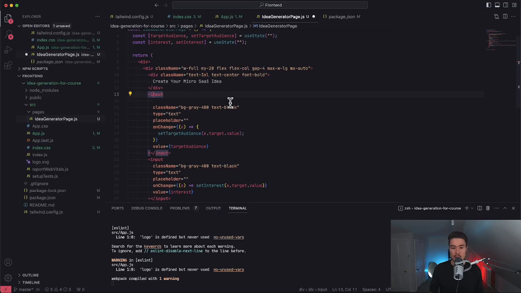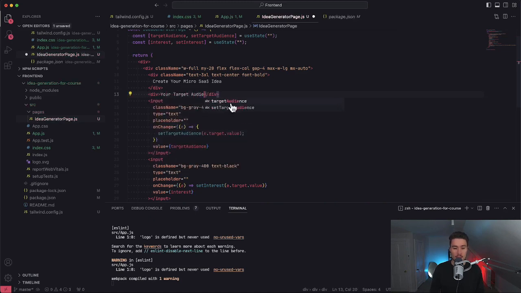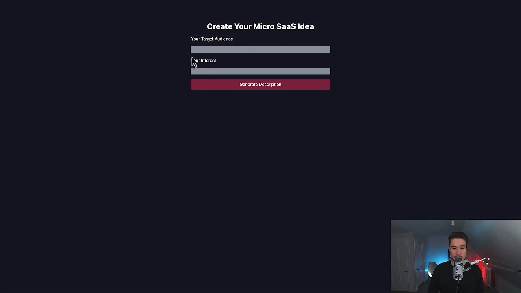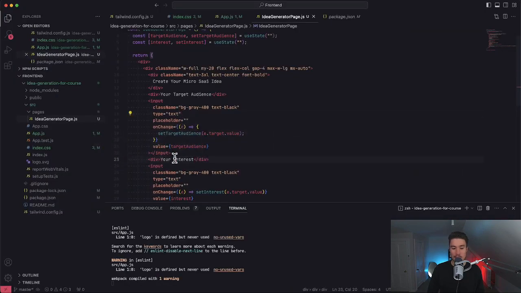So let's go and update our inputs next. So we'll give them labels. So I'll say div, your target audience, and I'll do the same above our second input. And instead of your target audience, I'm going to say your interest. So let's save and take a look at the page there. So we can see your interest and your target audience. I'm actually going to remove the your. I think it looks a little nicer without it.